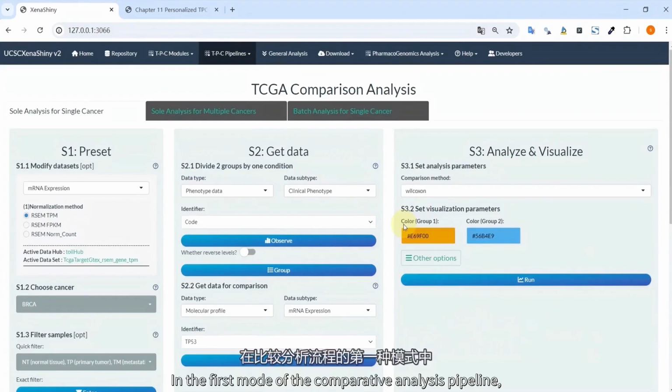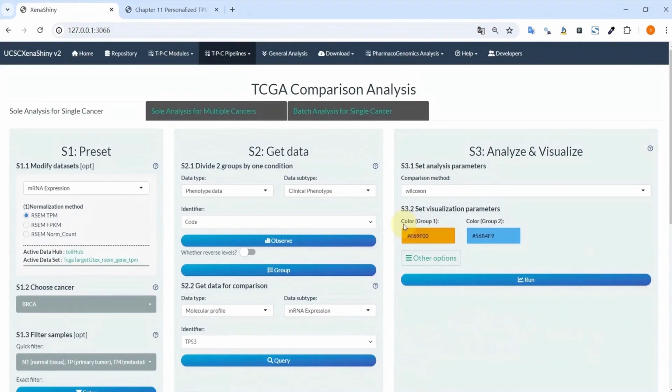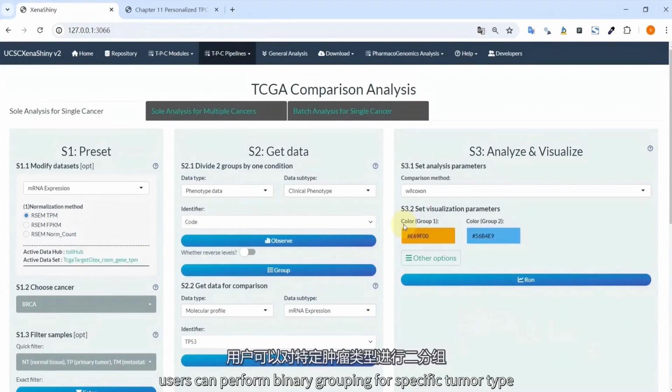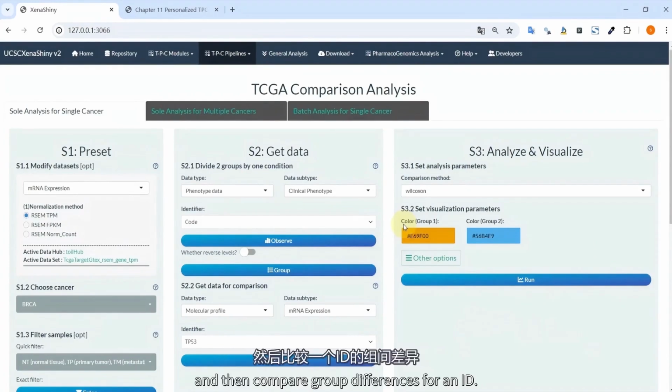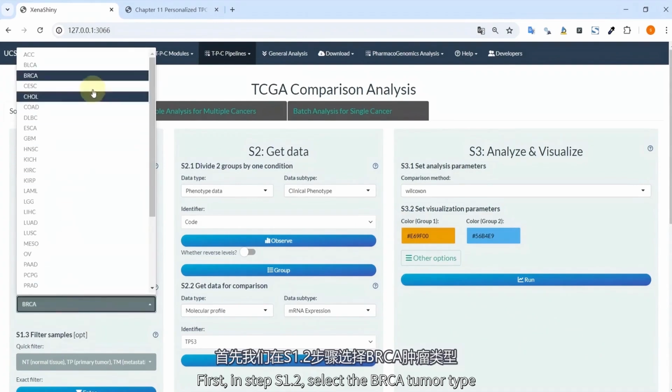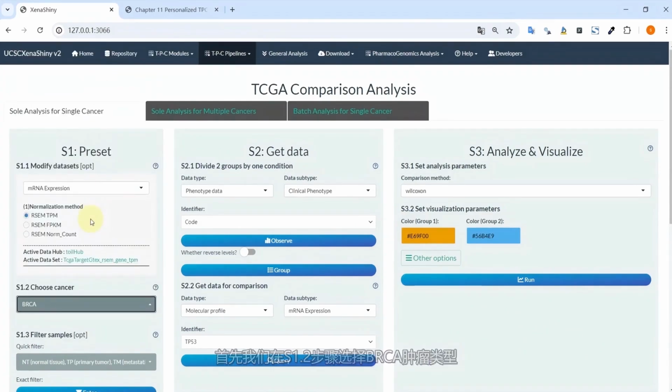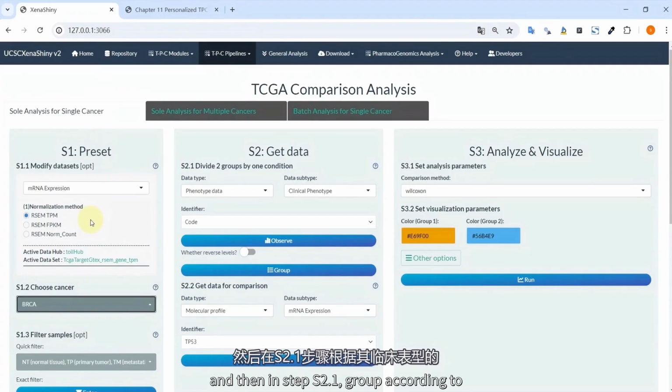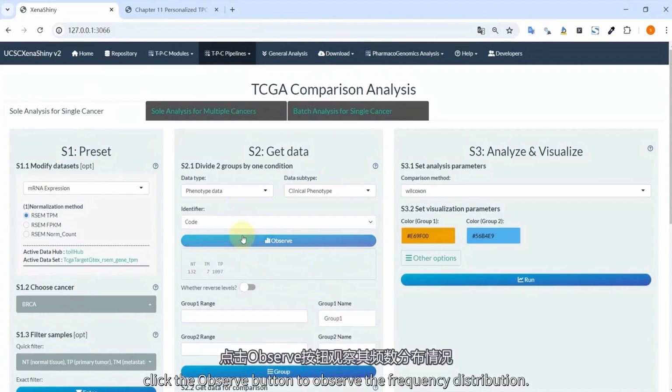In the first mode of the comparative analysis pipeline, users can perform binary grouping for specific tumor type, and then compare group differences for an ID. First, in step S1.2, select the BRCA tumor type. And then in step S2.1, group according to its clinical phenotype code. Click the Observe button to observe the frequency distribution.